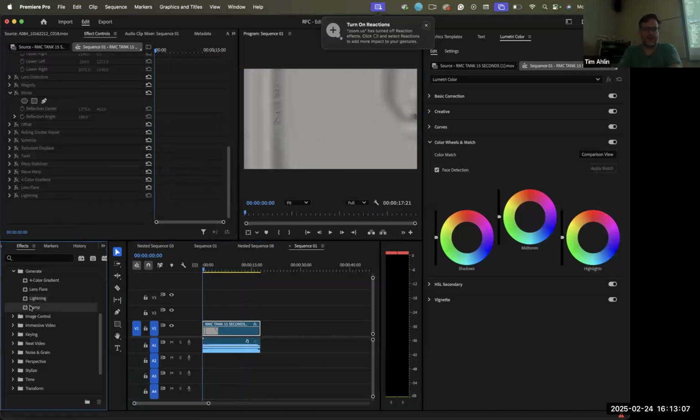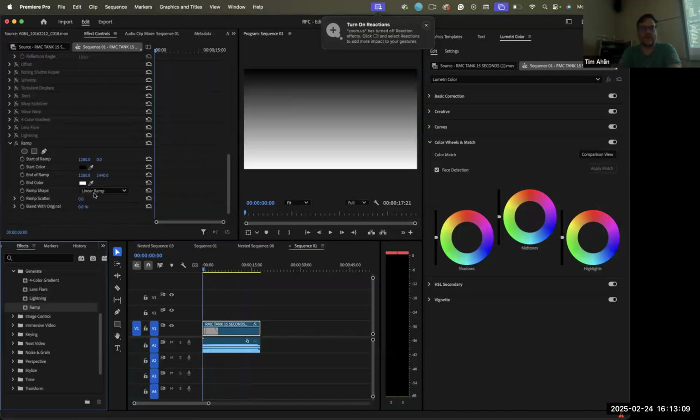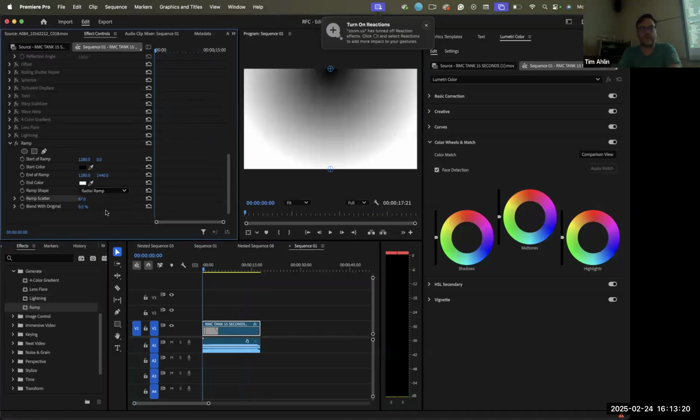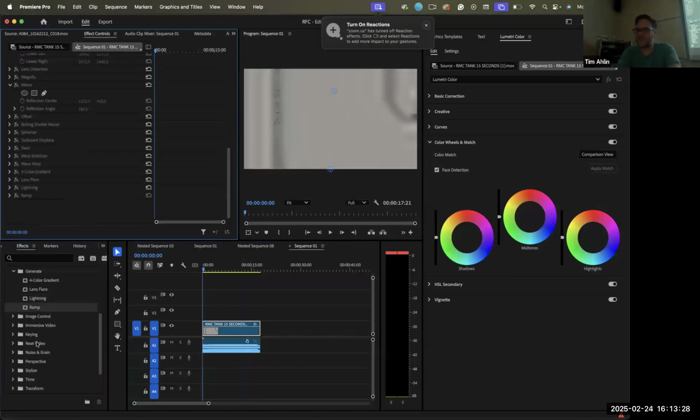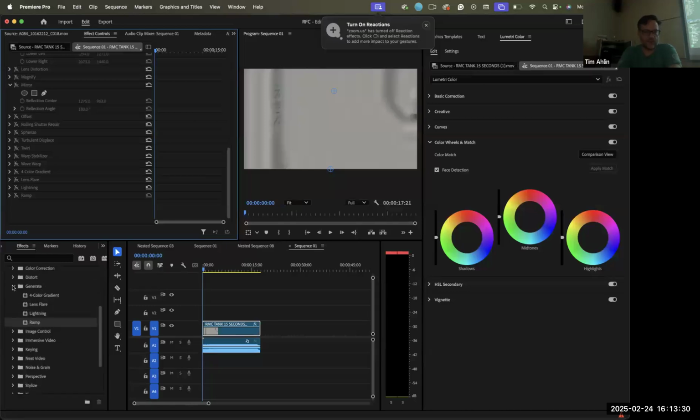All right. A ramp is like a gradient ramp. So it goes from one color to another. You can scatter it. You can make effect. This is all a lighting thing. Radial ramp. David Lynch dream sequence or something. All right. We're going to go over more of this in the future, but let's talk about image control.